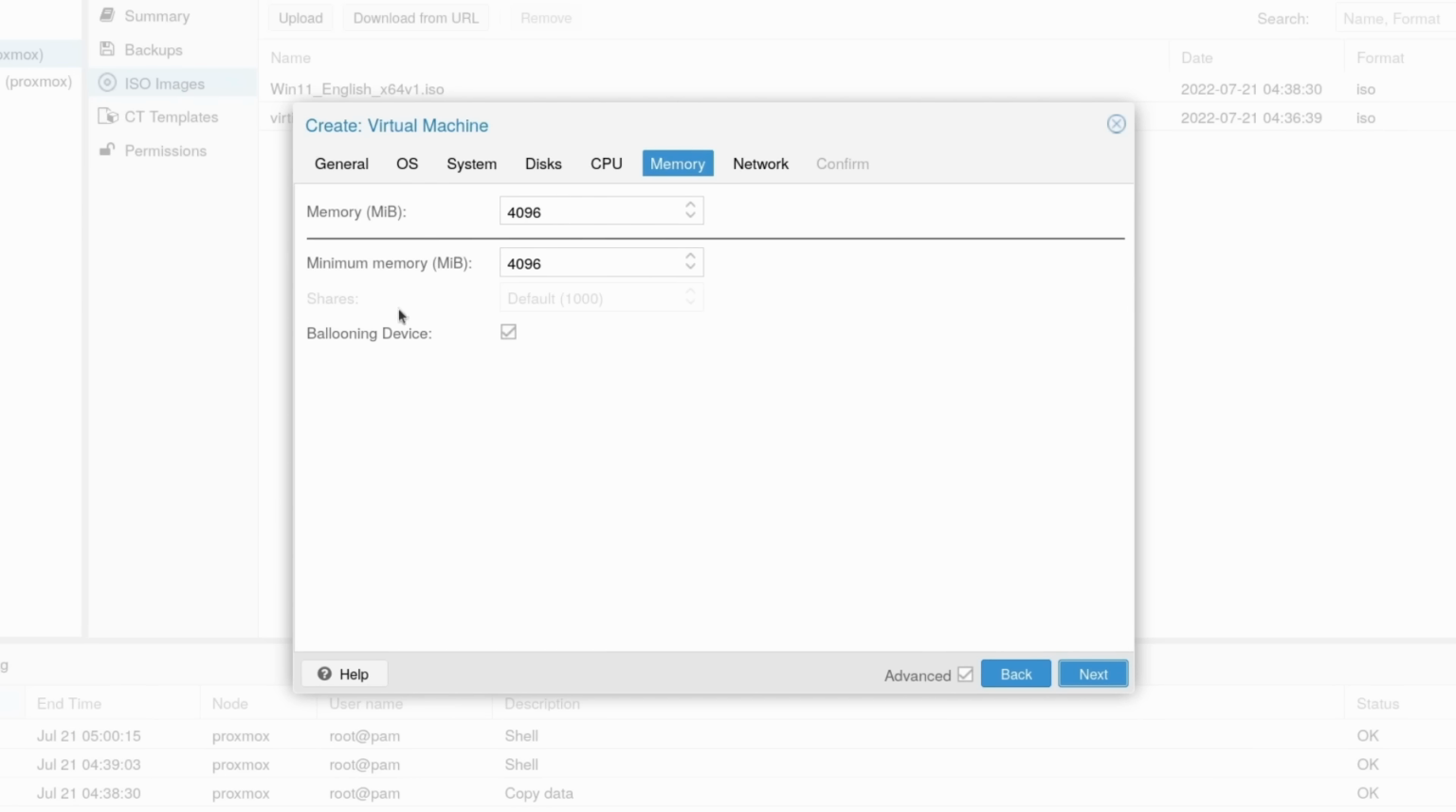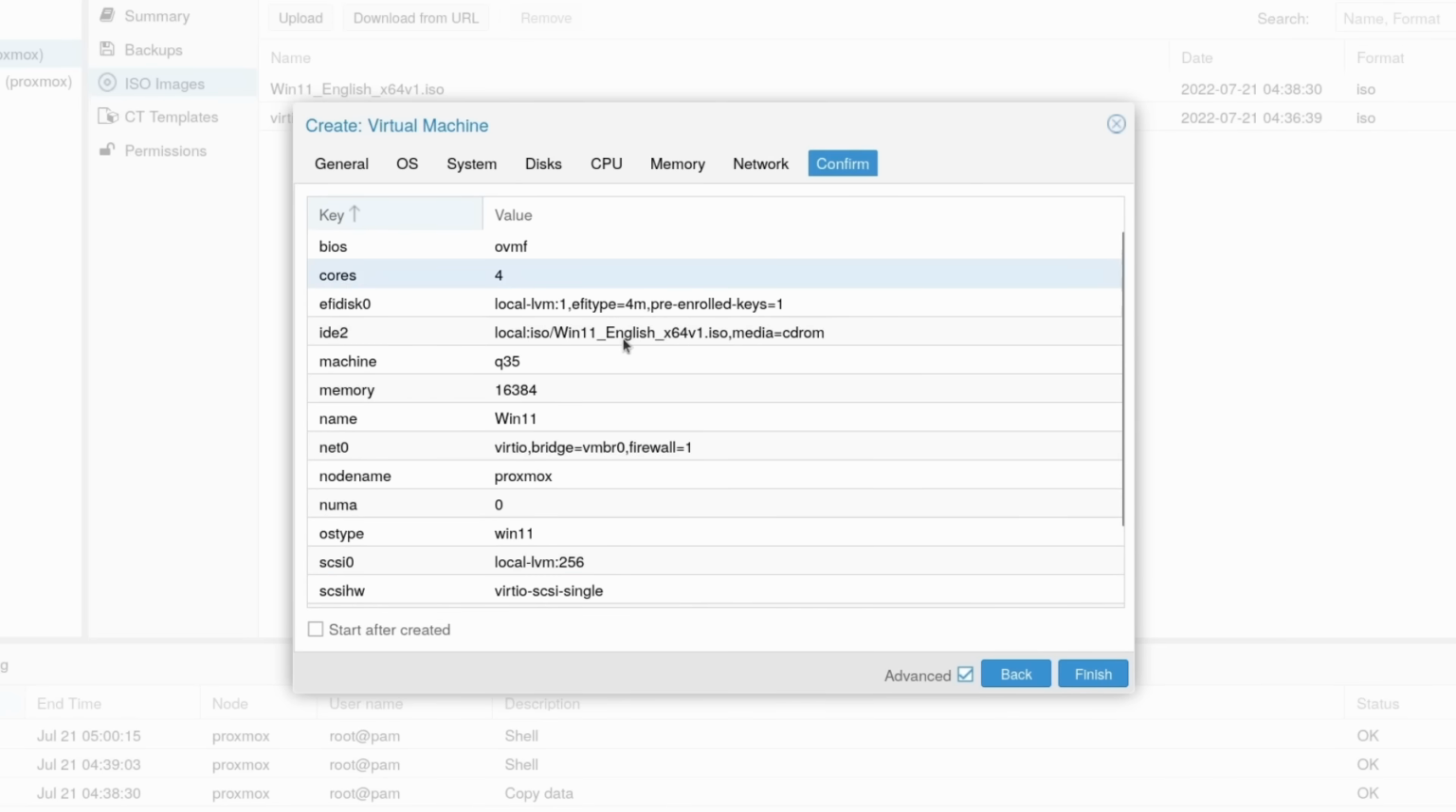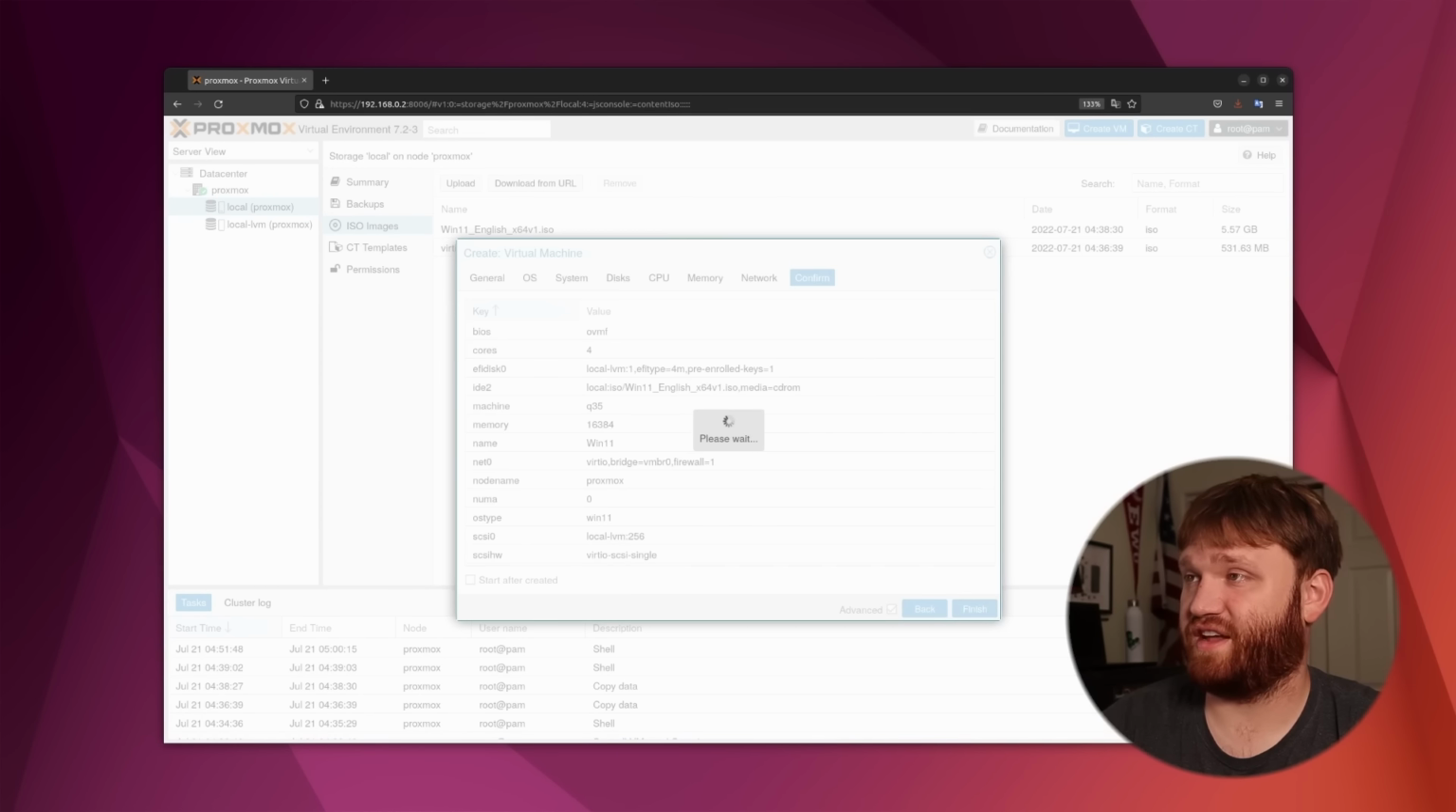This is our RAM, our memory. I'm going to go with 16 gigabytes of RAM, so I'm going to be multiplying this by 4. Going next, here under network, we are going to want to change this. You could keep everything at default except for the model right here. We're going to want to change to VirtIO. And then from there, let's go next. And here is all of our configuration. Everything looks good to me, so let's go ahead and finish that up.